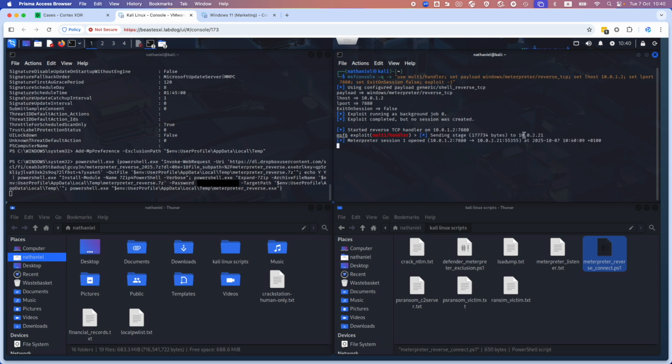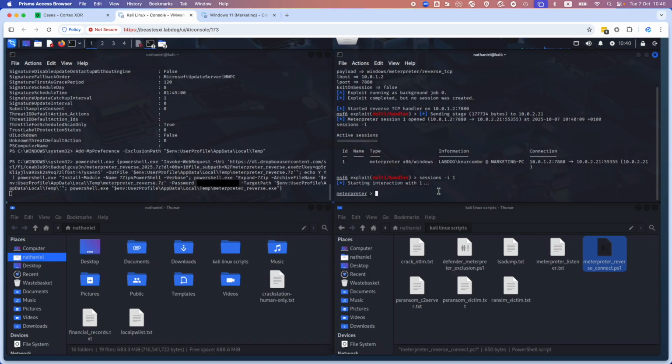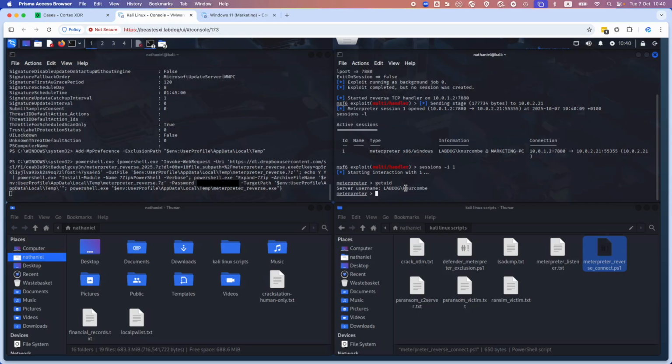And now you can see that session 1 has been opened. So if we do sessions list, we can see there's our user at the marketing PC. We've got the IP address information and so on. So let's interact with this session. Let's get the UID, and again we can confirm this is the machine that we are connected to. So now we can start doing some more interesting things, such as keyscan.